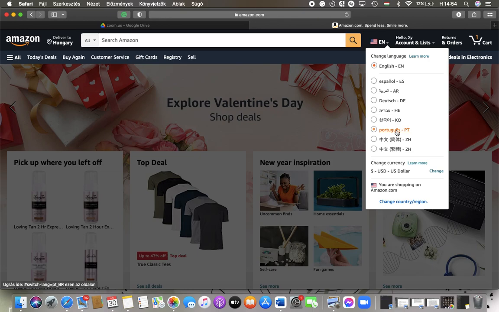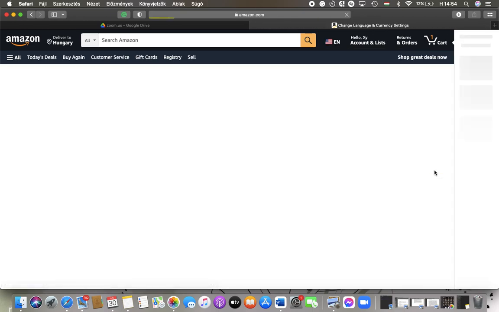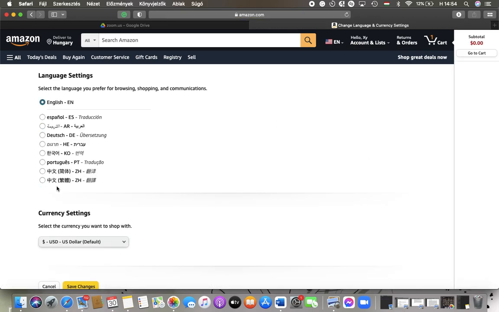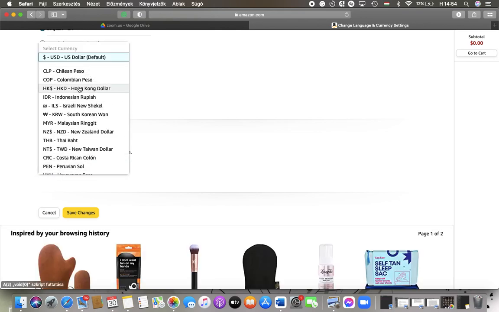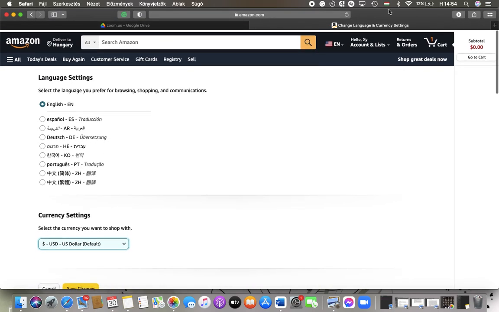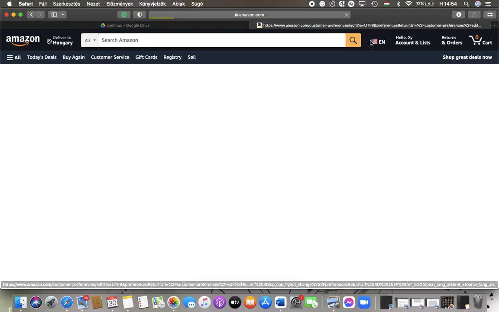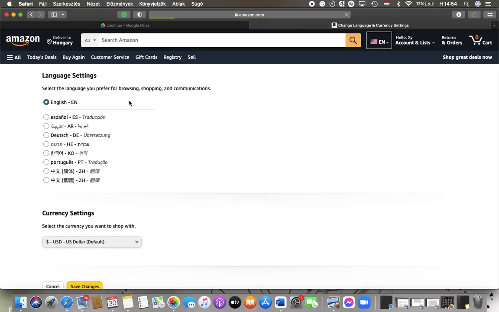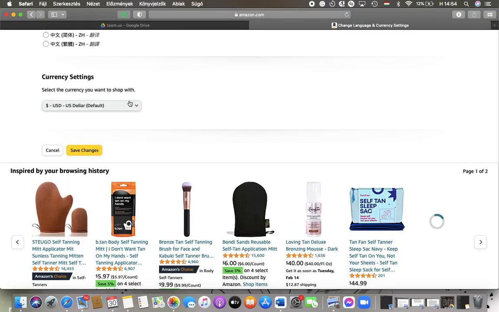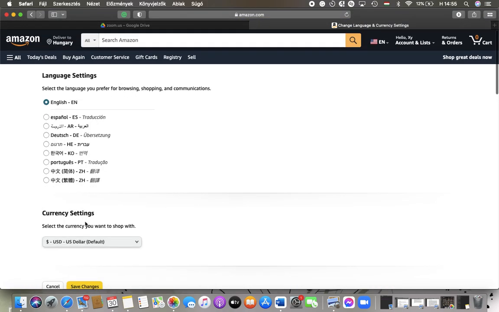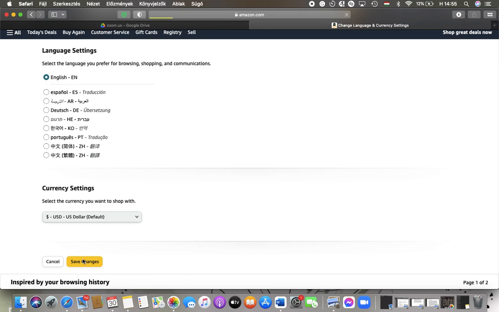You can also change the currency by tapping on this change button. So here you can select the currency. And if you go back to the top, you can also change the region, as you could see at the top. So if you are done, tap on this Save Changes button down below to save your changes.